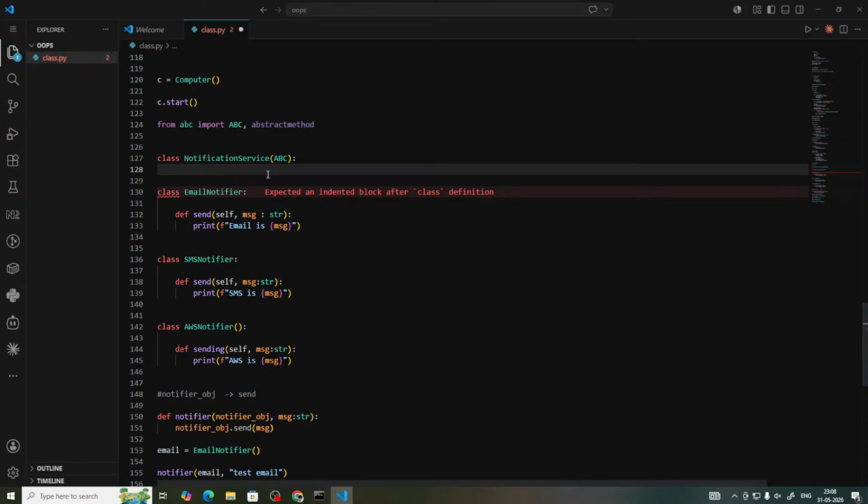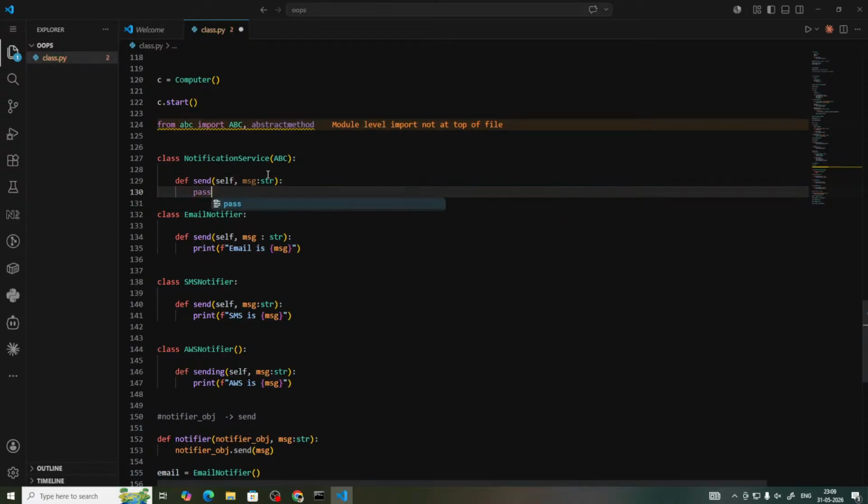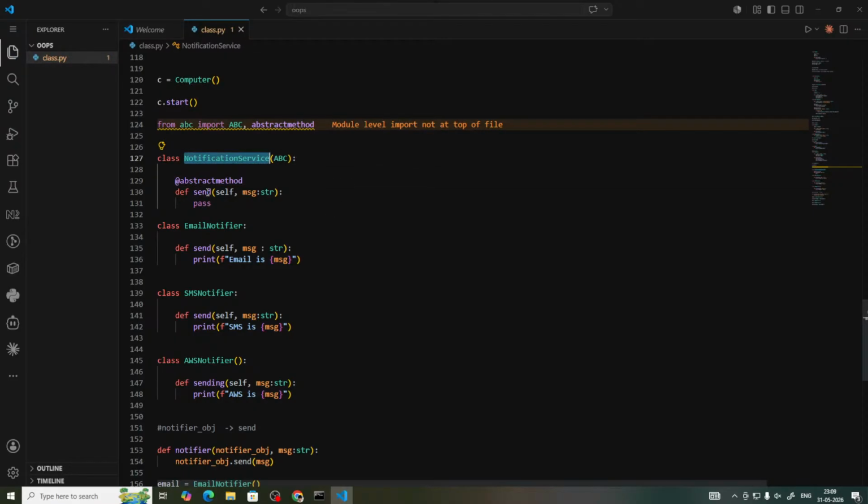Now we can create a method, def send, which will take self and a message of type string. But it will not have any body. So here I will just mark this as an abstract method. What does this mean? This method will not have any body. Whichever child class inherits from this notification service, it's their duty to implement this method. It's not the parent's duty.